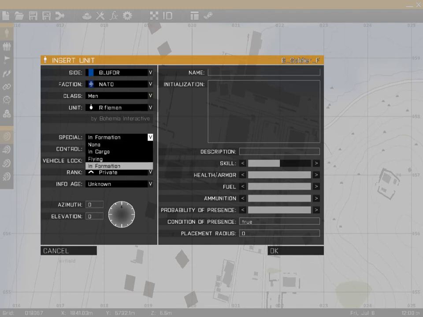Special. Let's go through this from the bottom because it's easier. In formation, that basically puts them all in a formation around their commander. Doesn't matter where you put them, they'll go straight to where the commander is. So if you put the commander over one side of the map and the guy over the other side and put them in formation, they'll jump straight to the commander. The default formation, I think, is the V, where the commander's at the front.